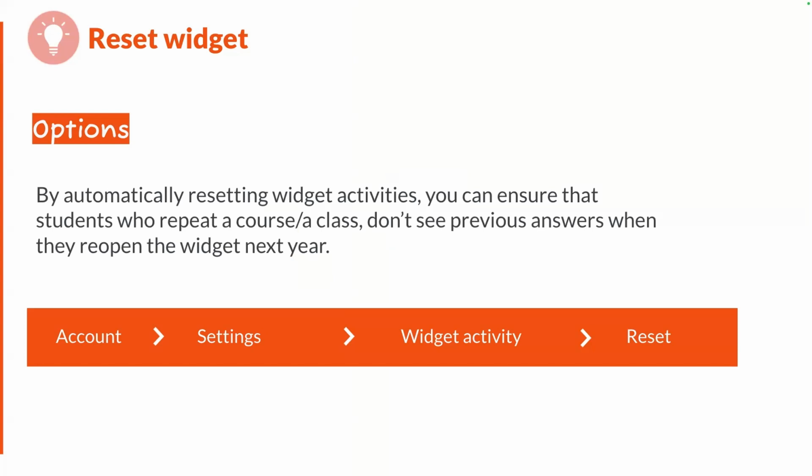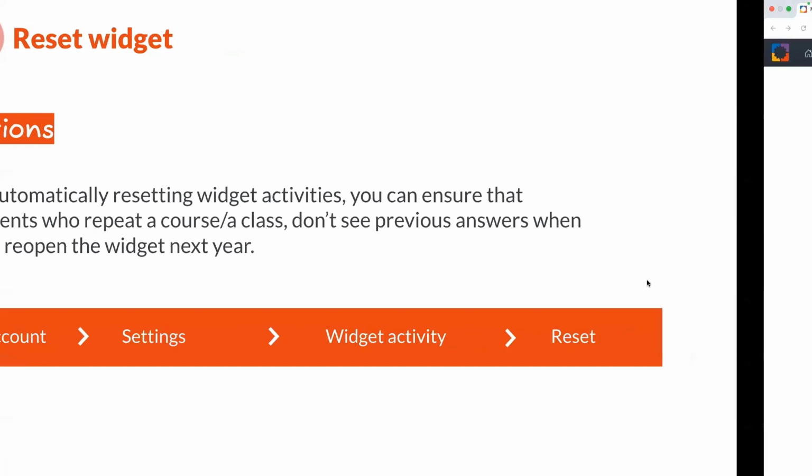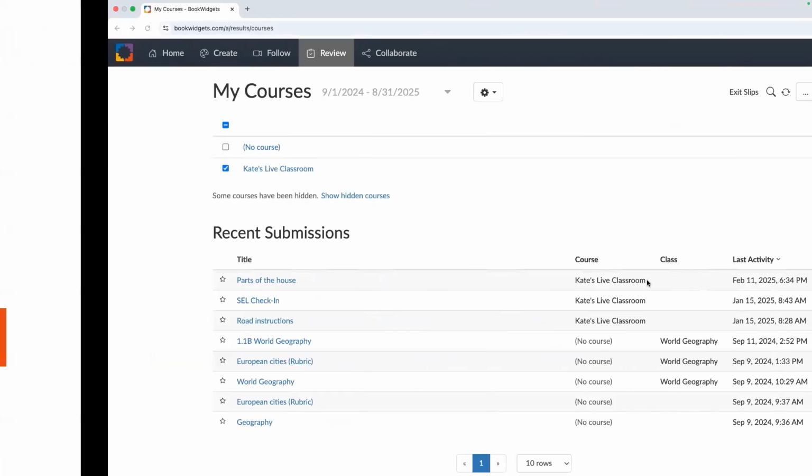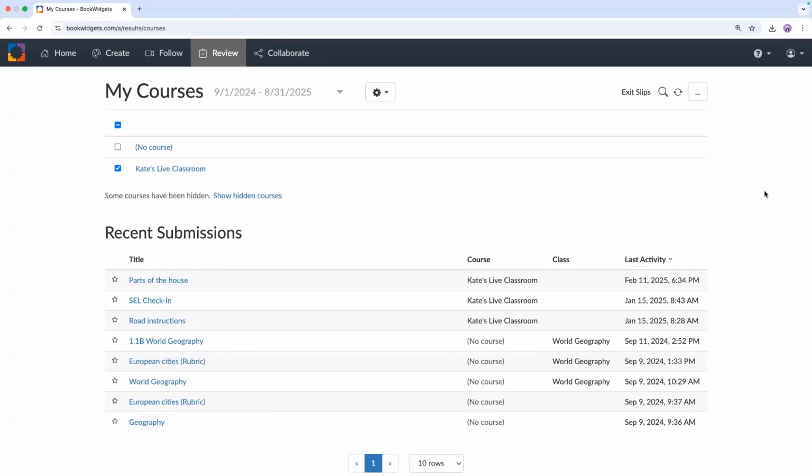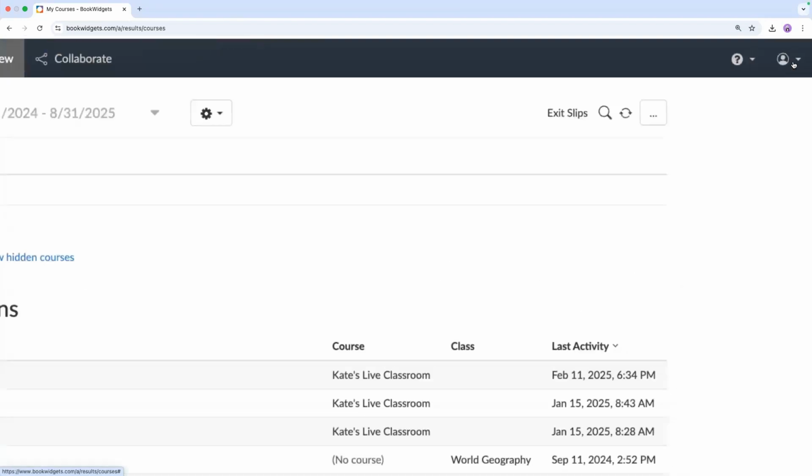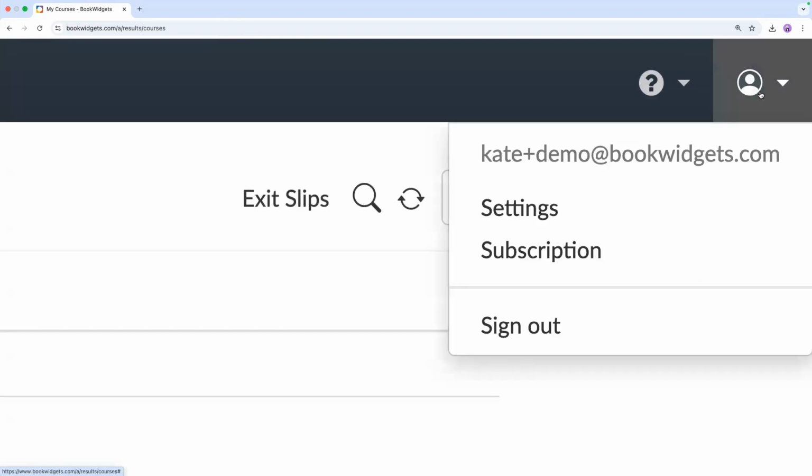What you will do is go to your account, go to your settings, widget activity, and reset. And then this way, they won't be able to see any previous answers when they open the widget next year, even if you're using the same share link. So how do we find that? I go up to the corner. So up here, my little drop down, I'm going to go to settings.